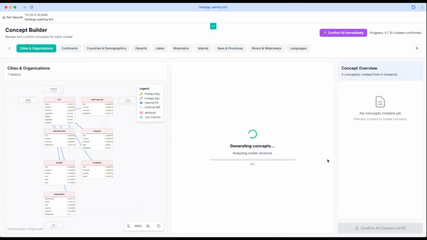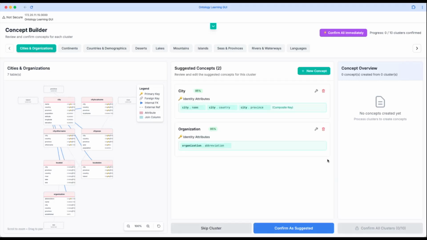Next view is then the concept builder. In the concept builder, Hamilton suggests concepts for each cluster. So the system iterates over the respective clusters. You can see this on top. Here are all the clusters. And now we will refine the suggested concepts of each of the tables of each cluster. So we will start with the cities and organization cluster.